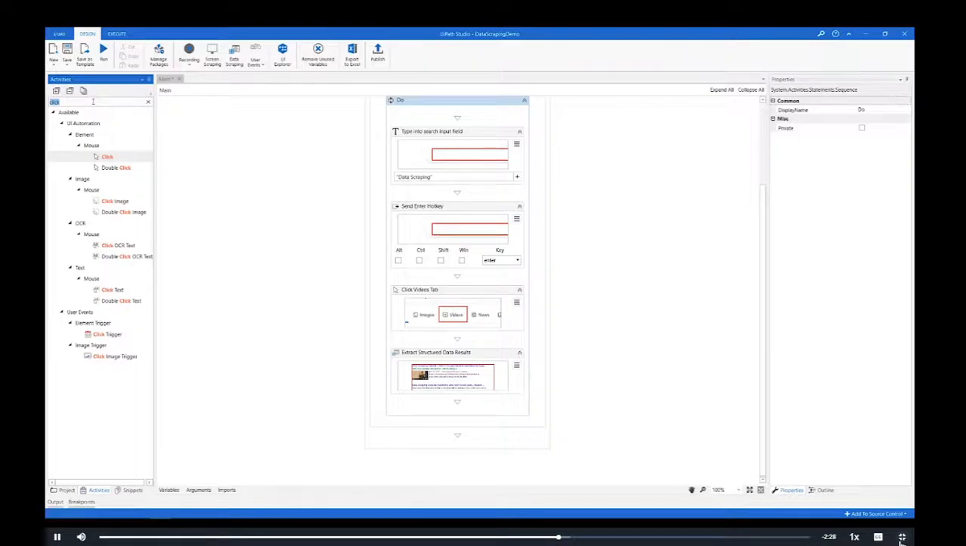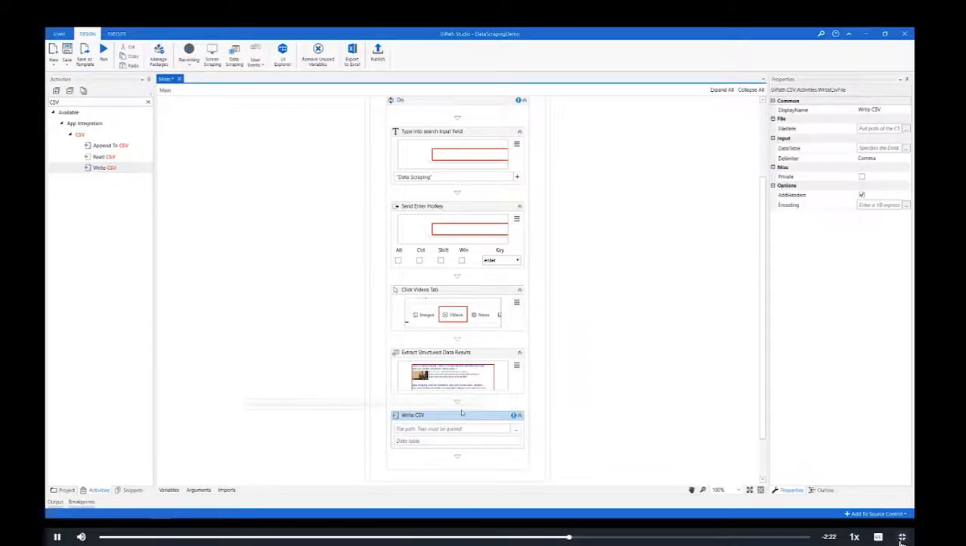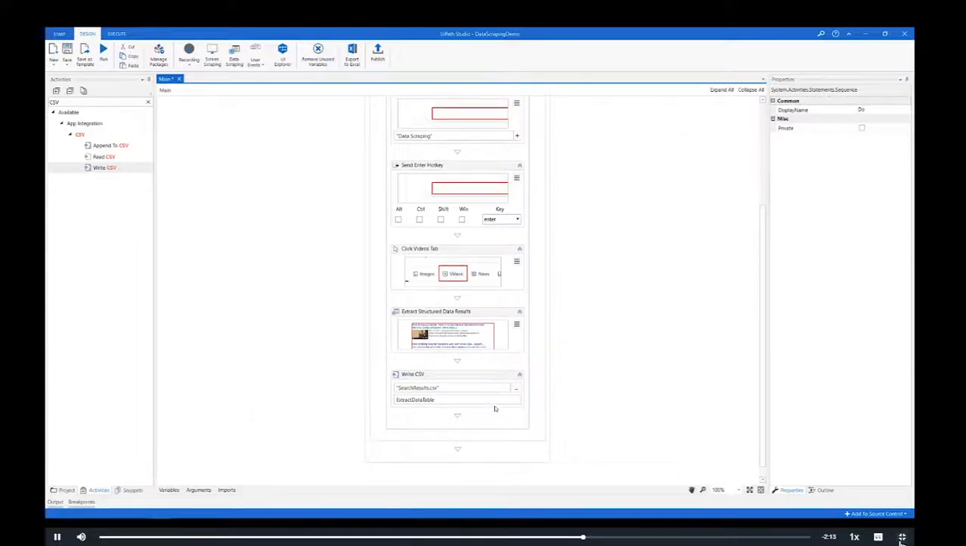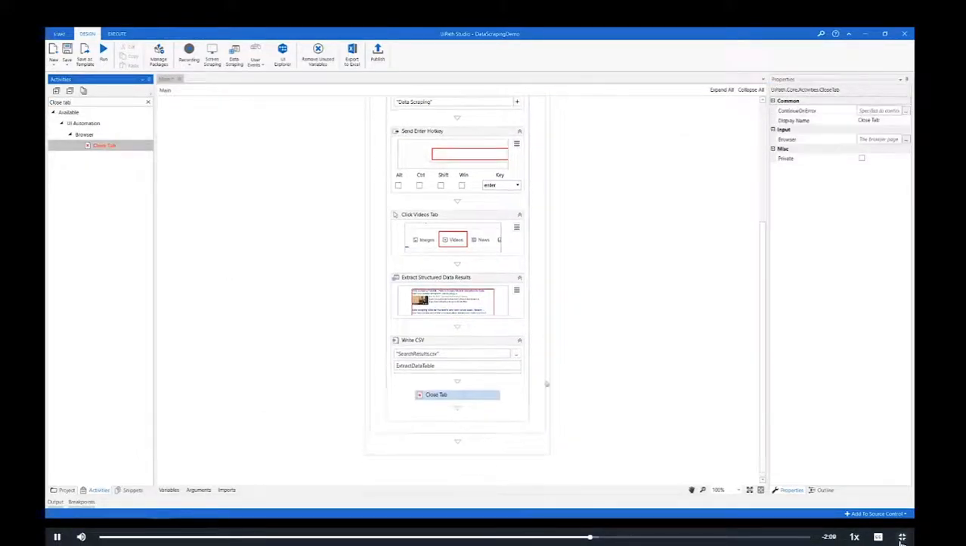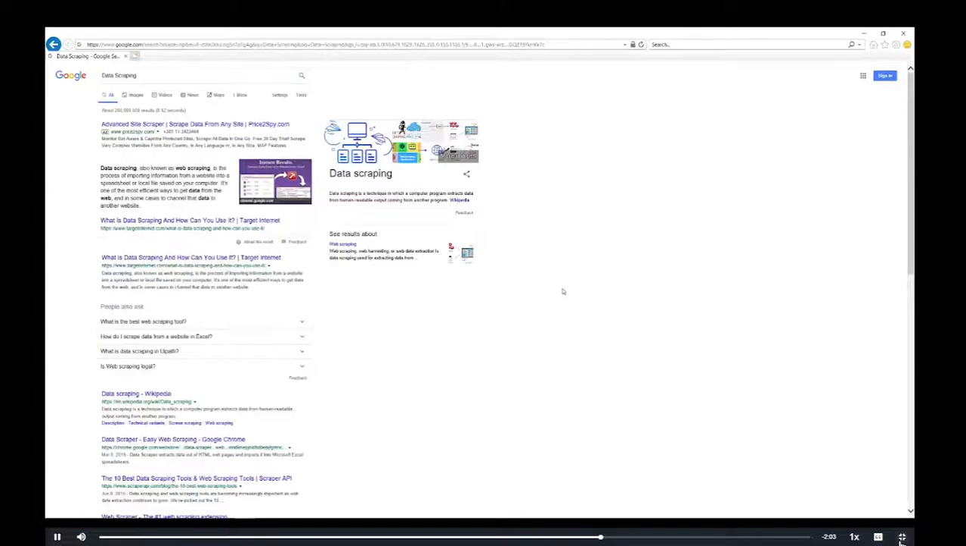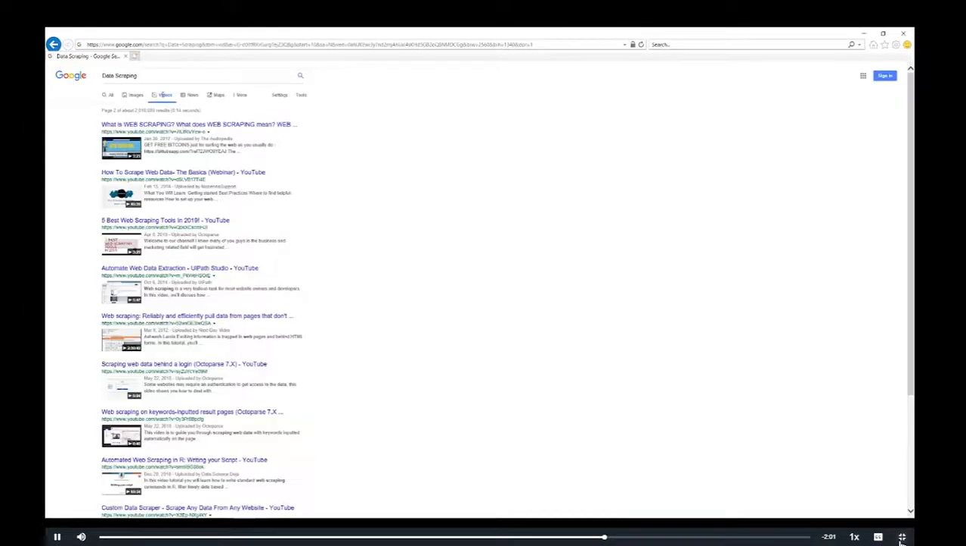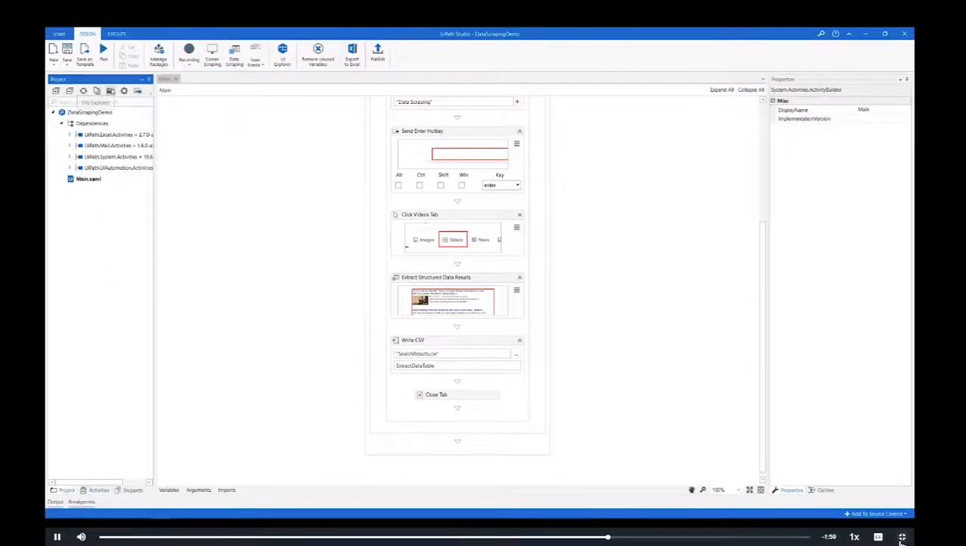Now let's export all of this data to a CSV file. For that, let's add a Write CSV activity. The path is going to be Search Results CSV, and the data table is Extract Data Table. We'll add a Close Tab activity to keep it clean with no opened windows at the end of processing, and run again. We can see how multiple pages of results are browsed. Let's check the CSV file in the Projects folder.